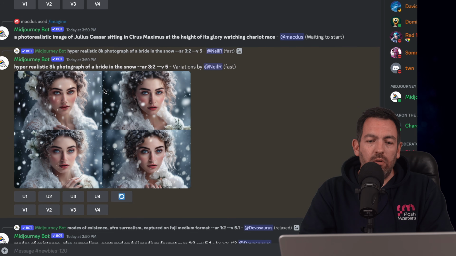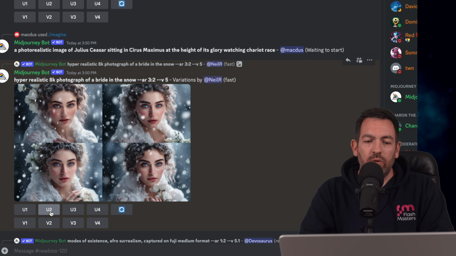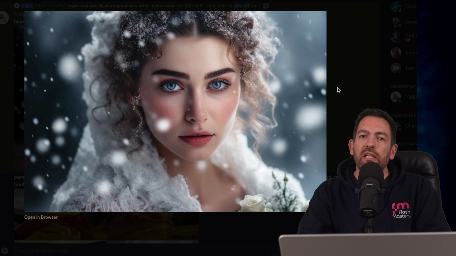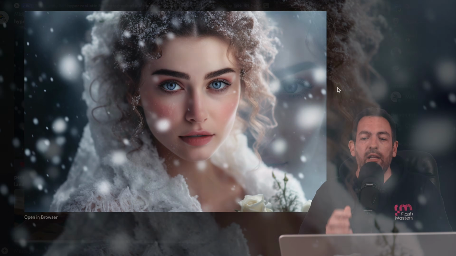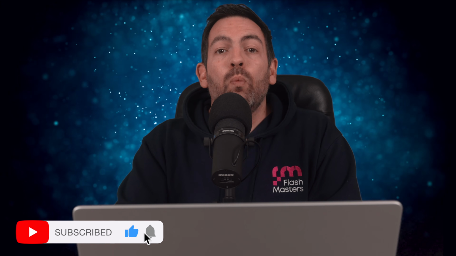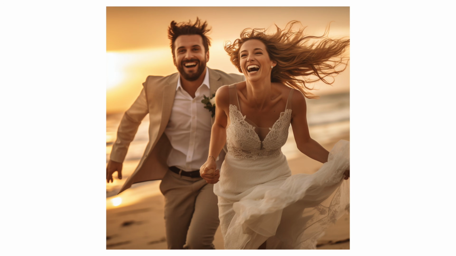I can now upscale version 2. And here it is. It's just unbelievable to me that I can do this. This is a really, I think, realistic photograph of a bride in the snow, and I created this in seconds. Before I play with this image further in Photoshop and show you how we can now use this in conjunction with the generative fill tool, here are some images which I generated with Midjourney.